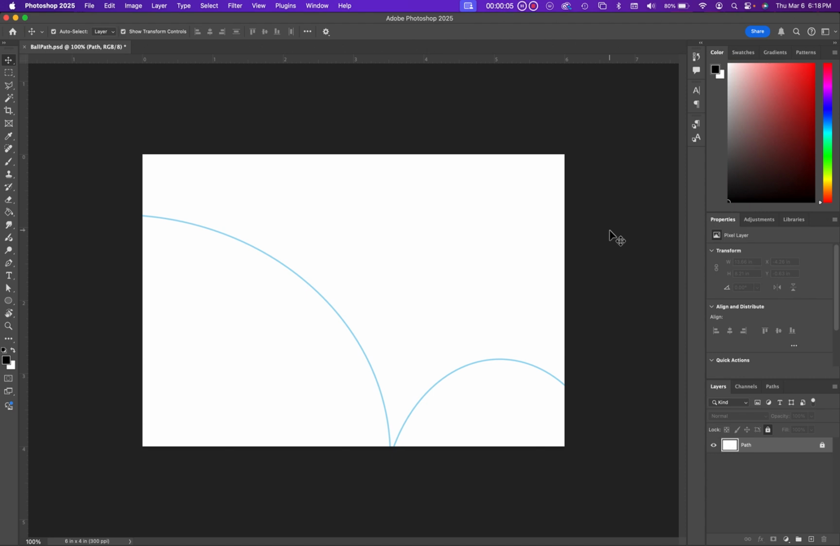Make sure that you've already downloaded the ballpath.psd file from the assignment and open that in Photoshop before you begin. Now, this is simply a path, a layer that shows you the path that we're going to follow to create a bouncing ball. And you'll see here on the bottom right side, it says path. That layer is locked. Leave it locked. We're going to delete this layer later.